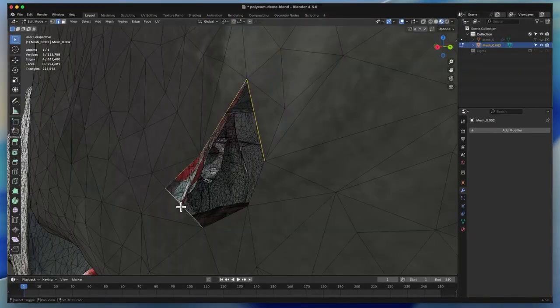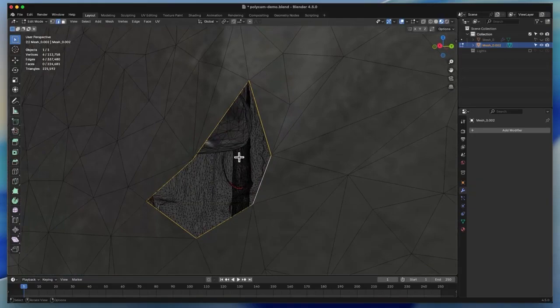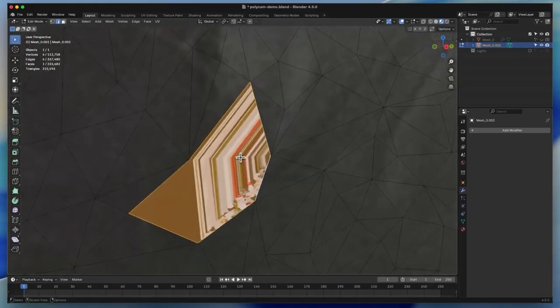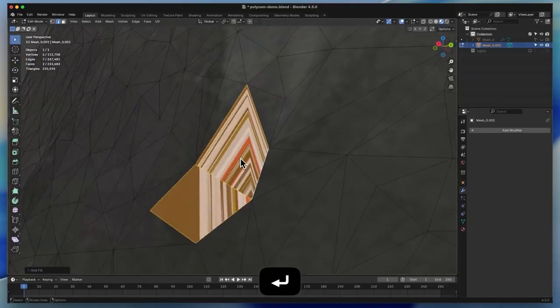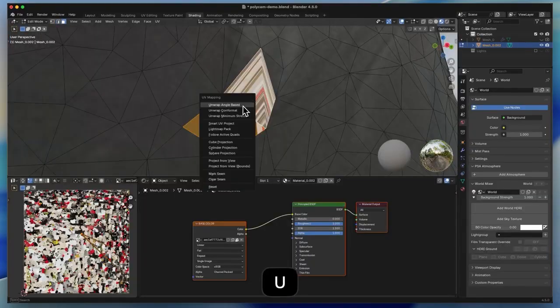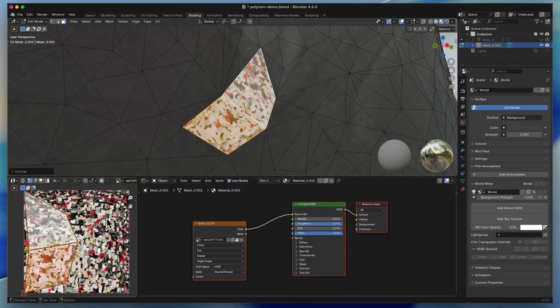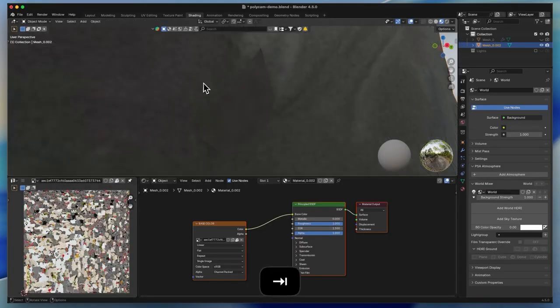If you find holes in your mesh, you can patch them up by selecting consecutive edges and using the F shortcut to fill faces, or alternatively using the Grid Fill tool to fill in the hole. Then, in the shader editor, we can adjust the texture of our new geometry by unwrapping the new faces using the U shortcut and matching them up with our original textures.